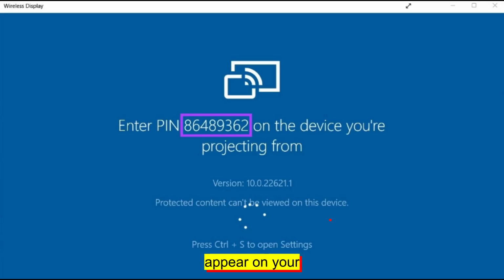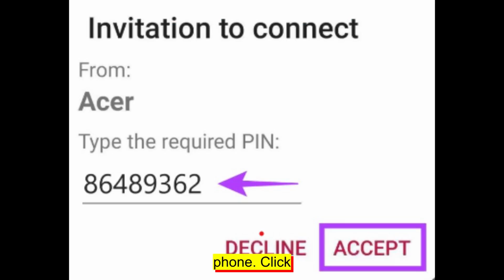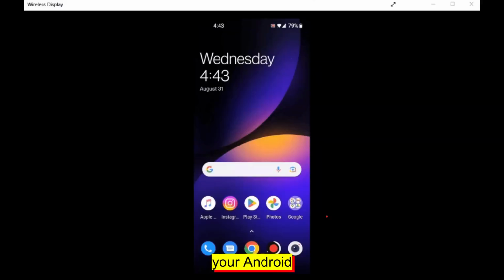A pin will appear on your computer. Enter the same pin on your Android phone. Click Accept. Now your Android phone screen will appear on your Windows 11 PC.